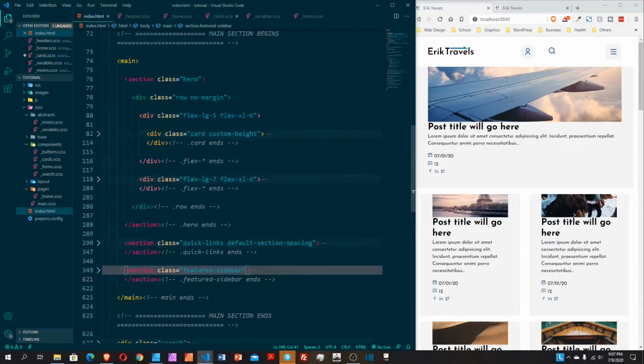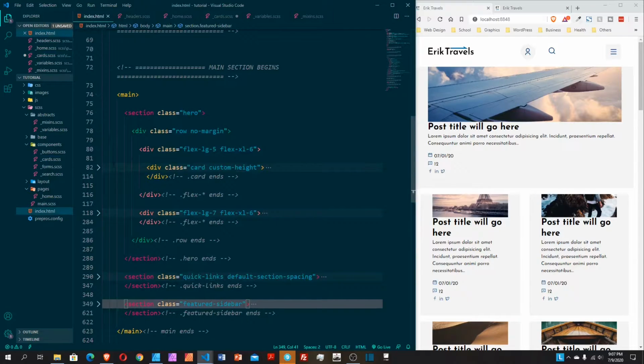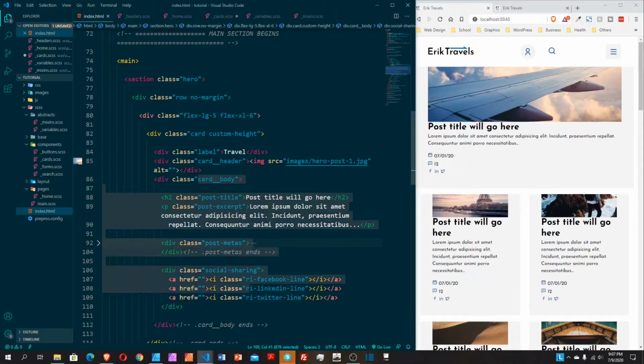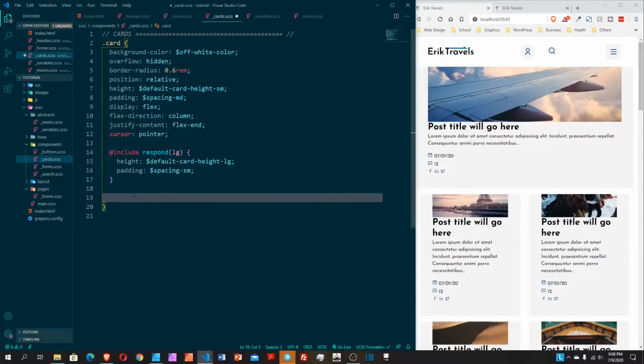If you go back here, look inside of the code right here, we got a code header which holds the image, and we had a code body which holds the title, the excerpt, and this post meta and a social sharing. So right here, let me close this header SCSS and the mixin. So in here, I'll choose the code header.